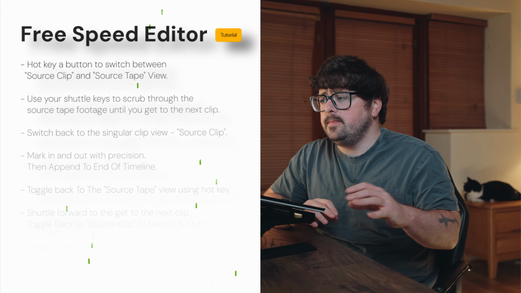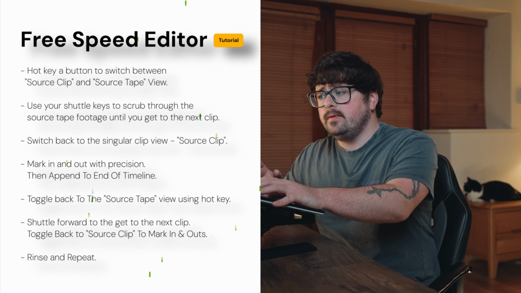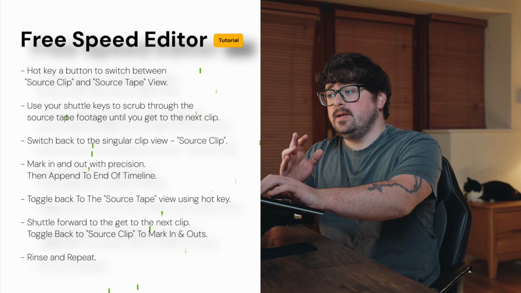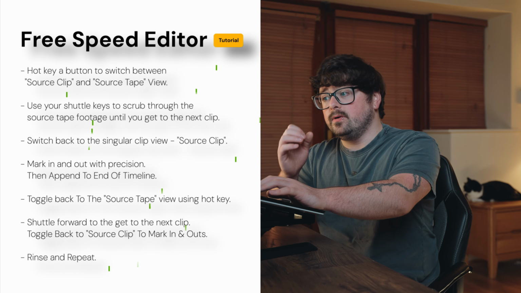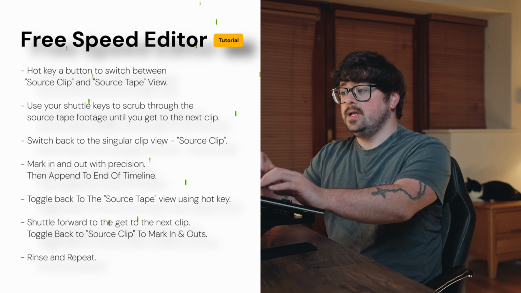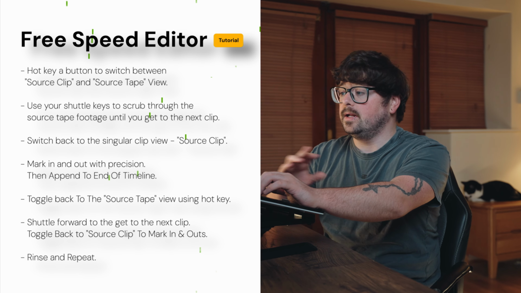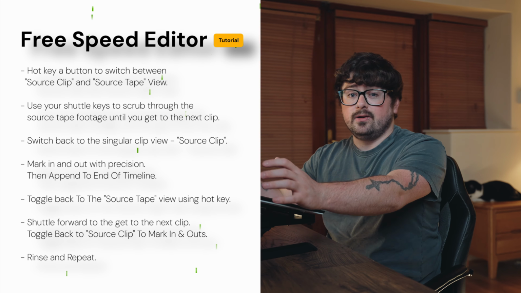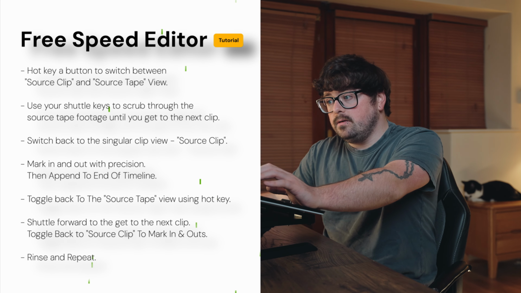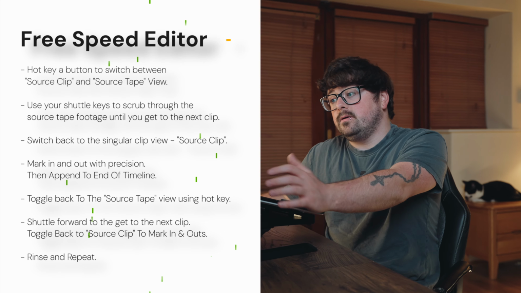So to wrap up the steps, you're going to hotkey a button to switch between your singular source clip and your source tape. Then you're going to use your shuttle keys to fast forward through the source tape footage. When you get to the next clip, you're going to switch back to the singular, then you're going to mark your in and out with precision, then you're going to toggle back to your tape view, then you're going to shuttle using fast forward again to get to the next clip, and then you're just going to rinse and repeat. And that's basically the only workaround for now, but it does save quite a few pounds on a speed editor. So up to yourselves.